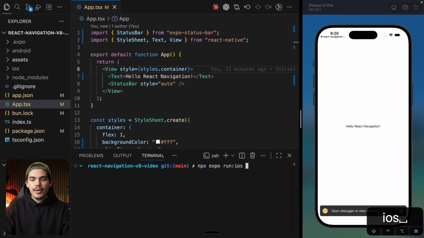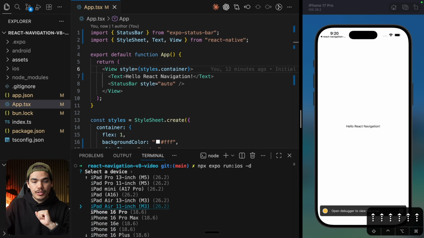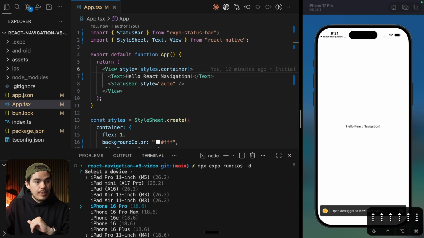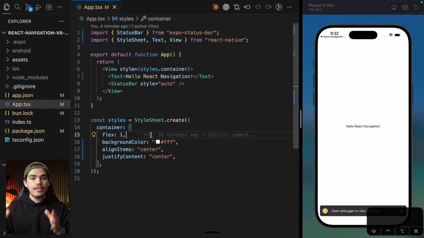I'm gonna say run:ios with -d to select a device. And in here, I'm going to select my iPhone 16 Pro, which is using iOS 18. Okay, and everything is looking fine. Okay, so we are finally ready to start implementing our navigation.